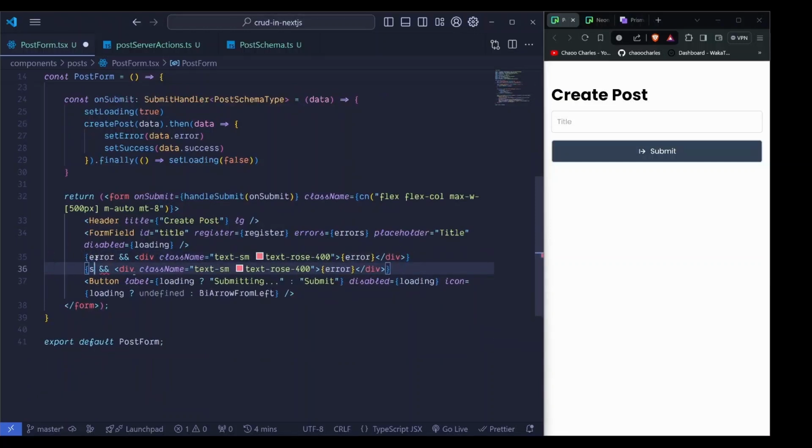Here we say success. If we had success, we will show a green text. So instead of rows, we show green 400. Then instead of error here, we show success. Another thing is the loading state. If we are loading, we will be submitting, else it will be submit. Now so far we should be able to see the error or the success.